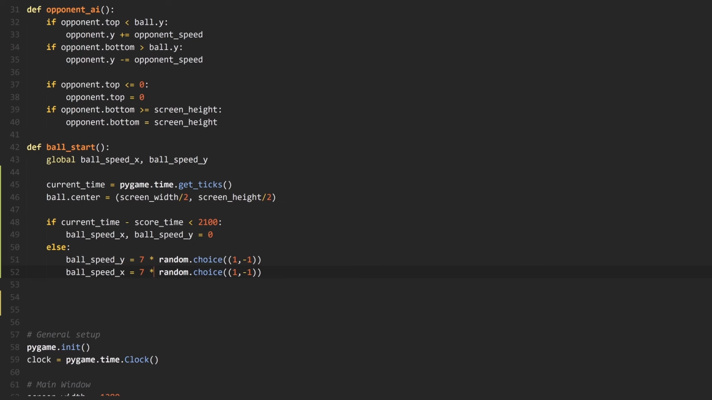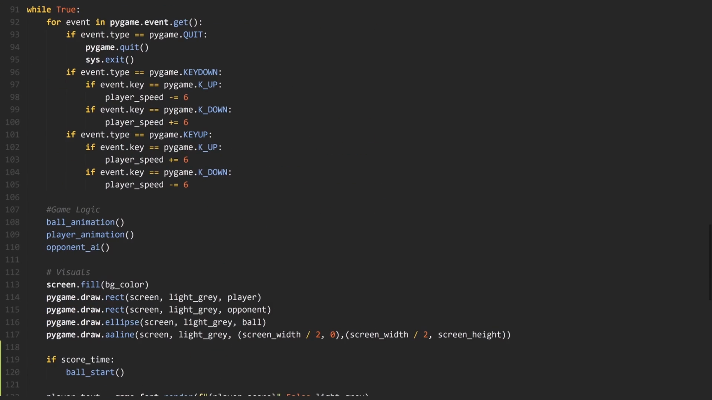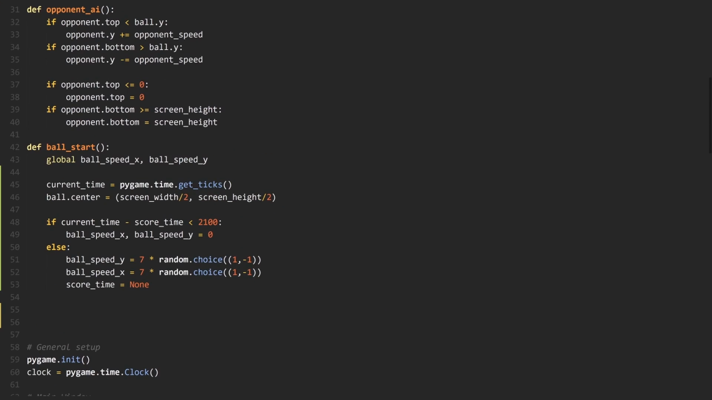So basically what happens is that here we take the time. Then we check if this time is smaller than 2100, or 2.1 seconds, then the ball isn't moving. And if it's greater than that, the ball is moving in a random direction. And the final thing we need is score time. It's going to be set back to None so that this function down here is not going to be run anymore. And again, we need to declare score time as a global variable.